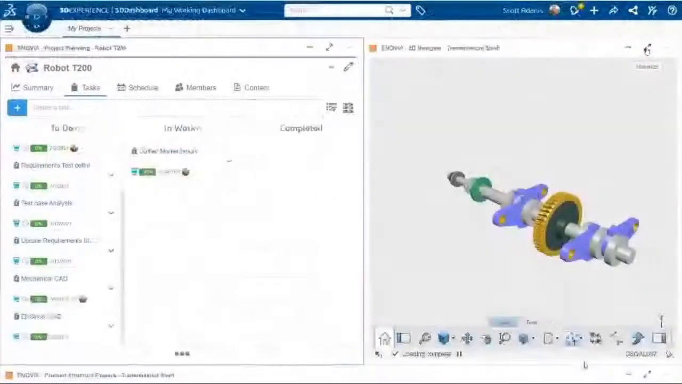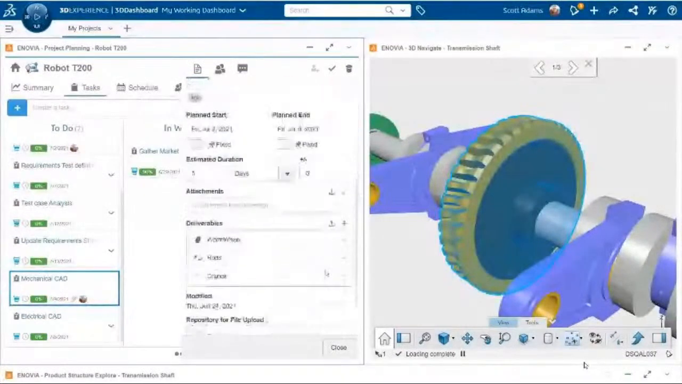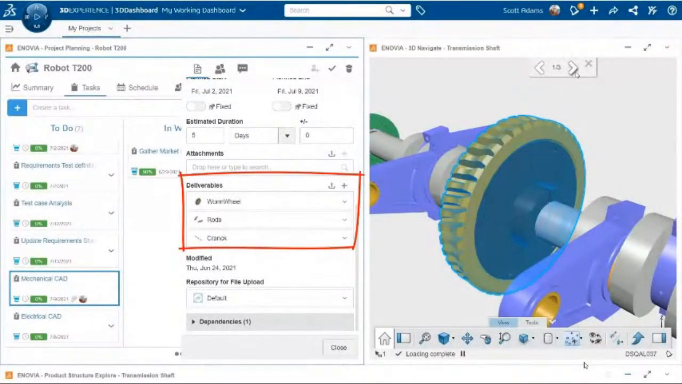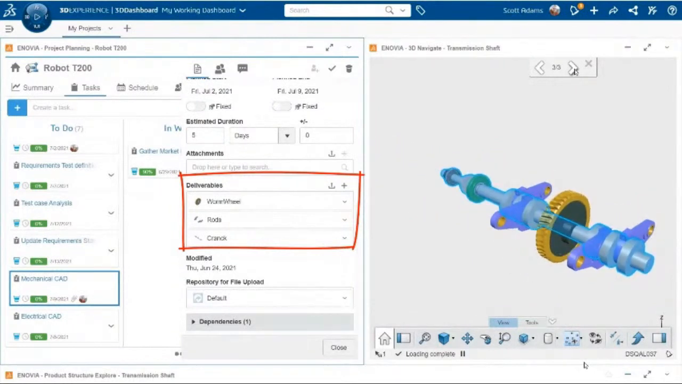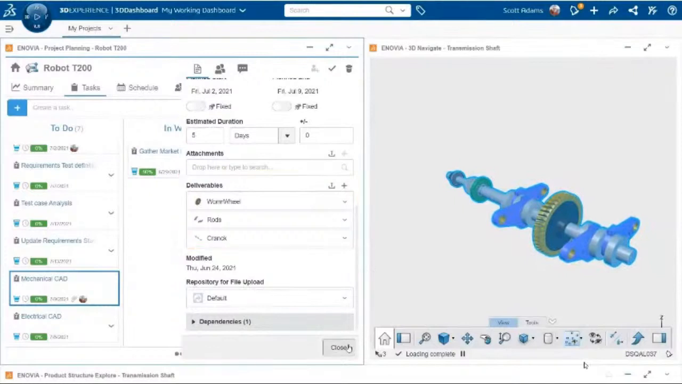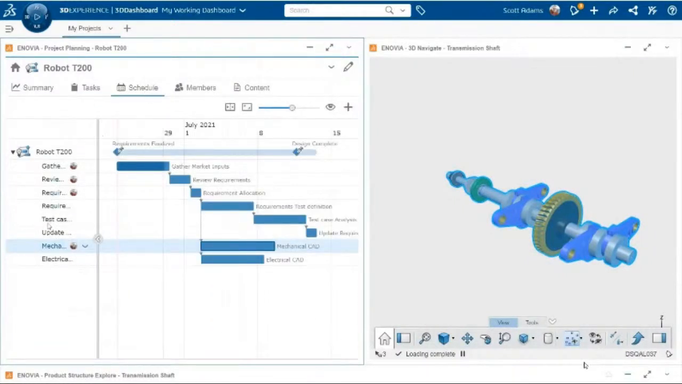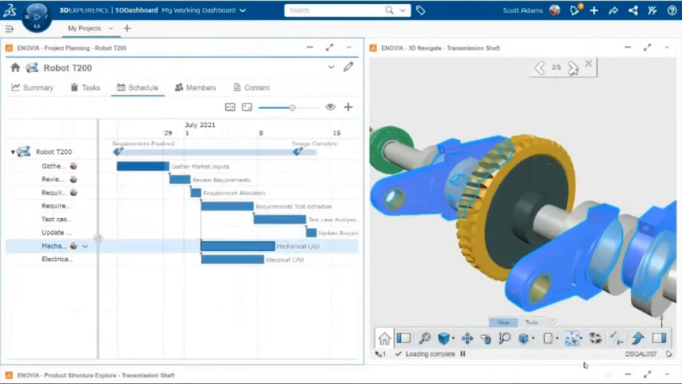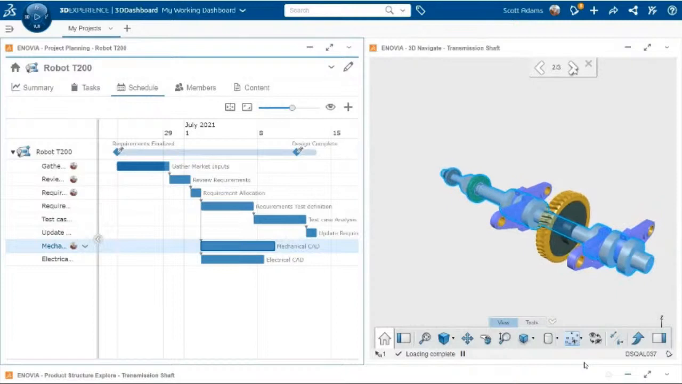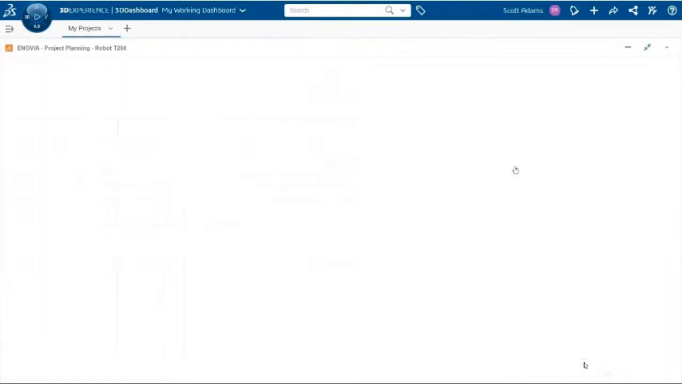So in this example, I have a task, and you can note that this task has 3 deliverables. Each of them has a 3D model. And therefore, I can now navigate and highlight those deliverables in the 3D Navigate to better understand and visualize the task results. This cross-highlight is available from the task and also from the schedule facets of project planning, as you can see here, and also from the collaborative task widget.